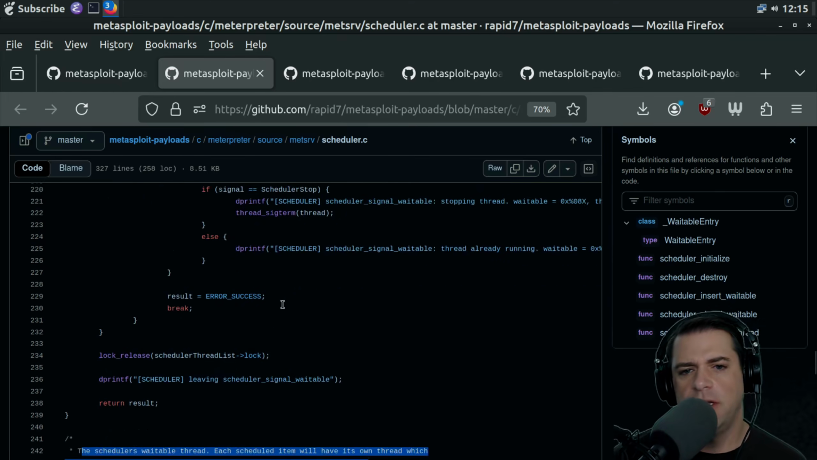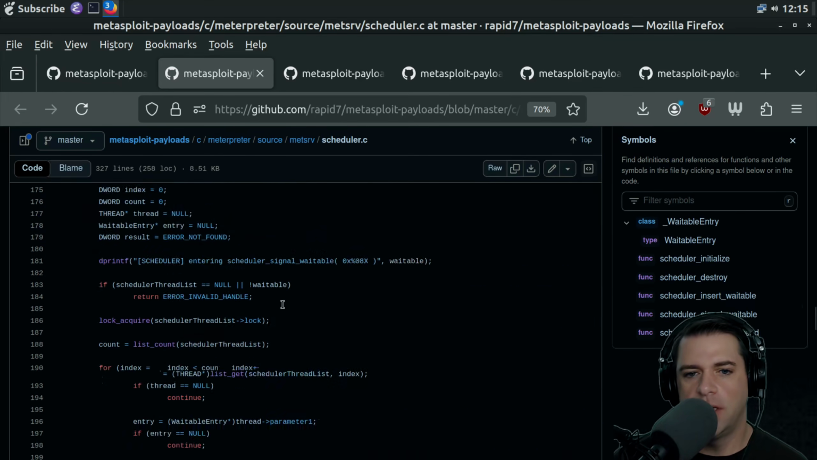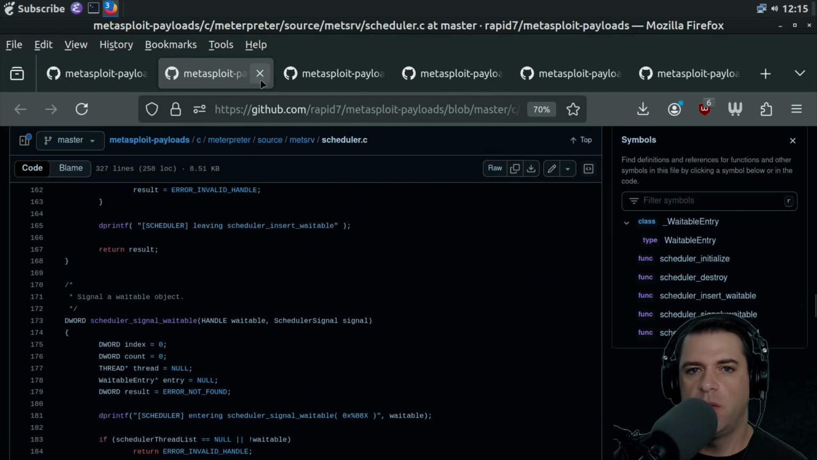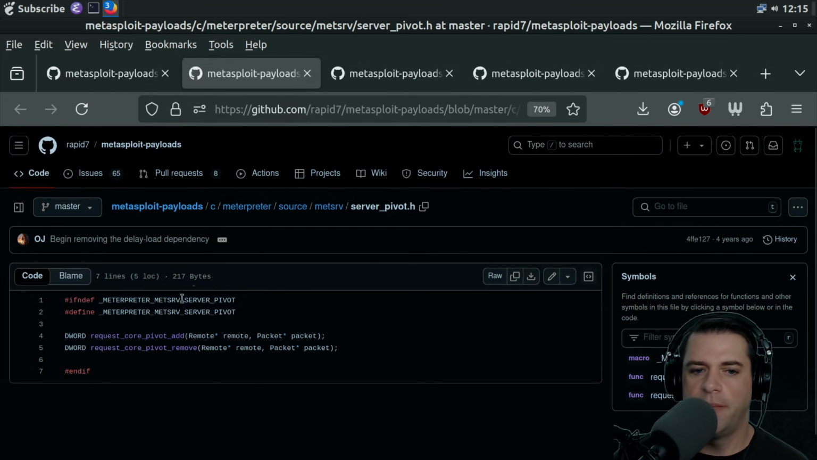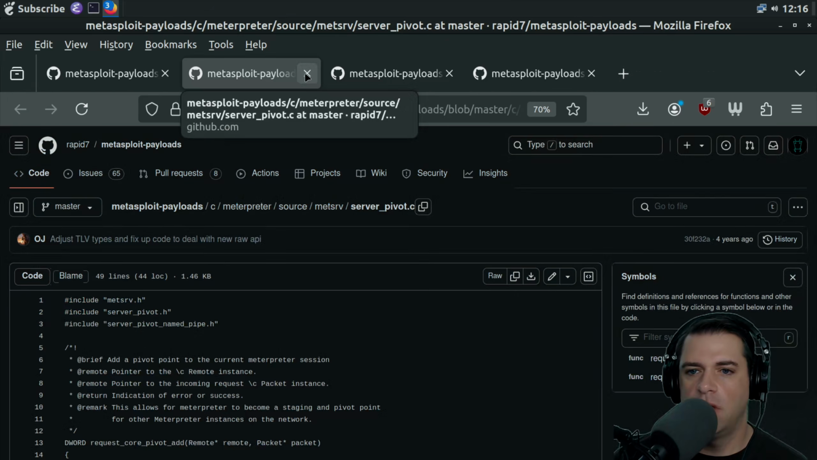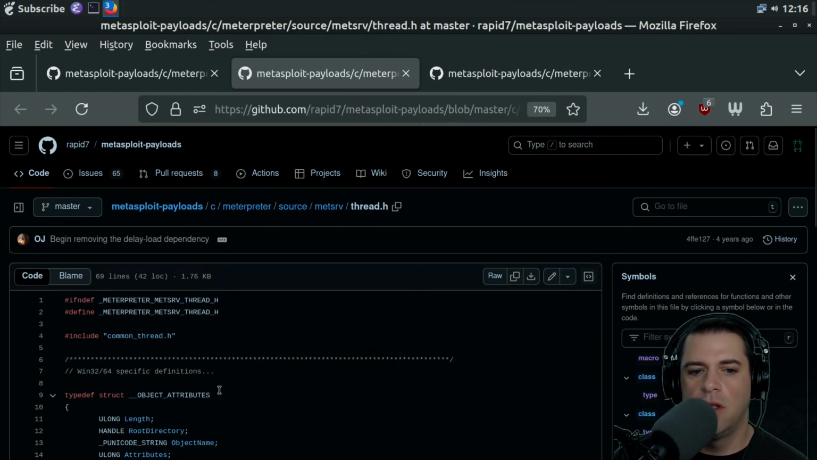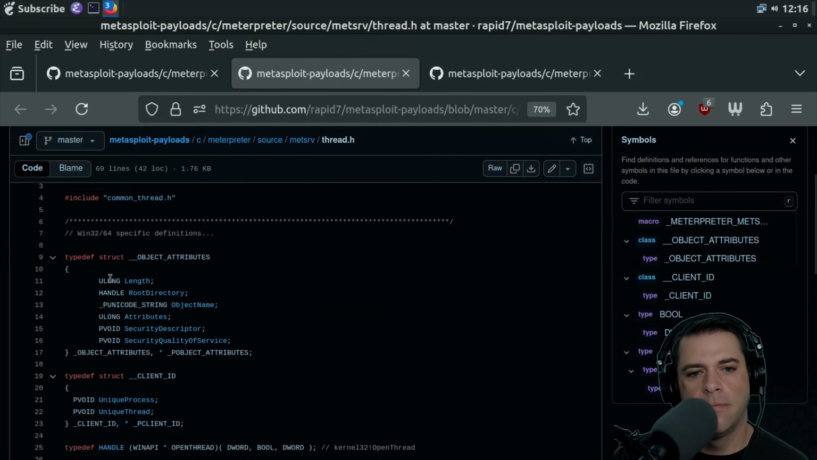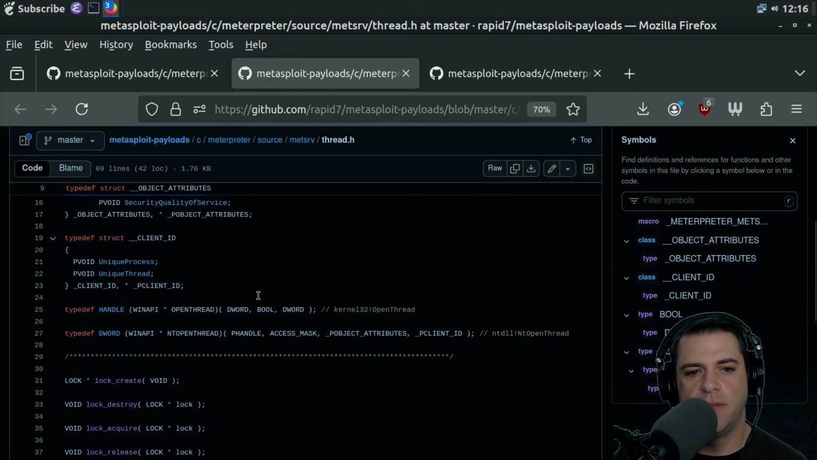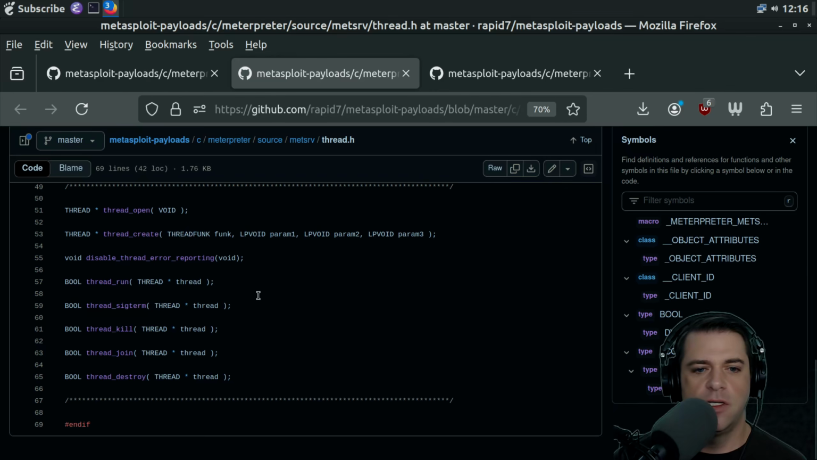But I don't really think it's necessarily doing any scheduling in the sense of deciding what to run at which time based on some sort of optimization algorithm. This is stuff for adding pivots. I think we've already seen this. We'll ignore it. The thread has a length. What is this? These are object attributes. But whatever this is has a root directory, a length, and object names, some attributes. And I think this is mainly just going to be an ordinary thread.